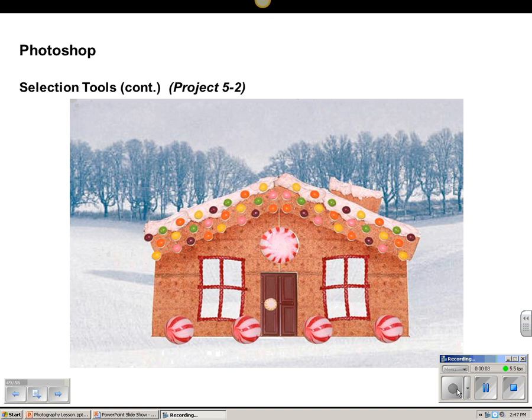Photoshop Lesson 5-2, Selection Tools Continued. So we're going to continue on from 5-1, which was the beginning of the gingerbread house, as you can see on the screen and the PowerPoint. We're going to add the windows, the peppermint balls, and the roof, and the Christmas lights, and the chimney, and so on.